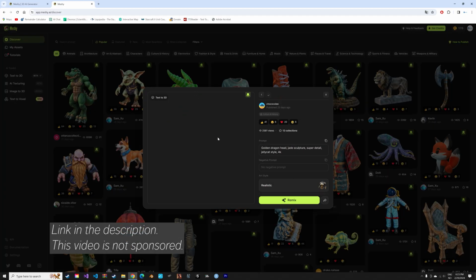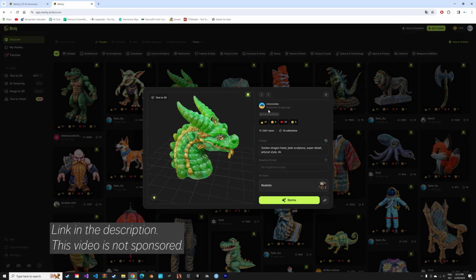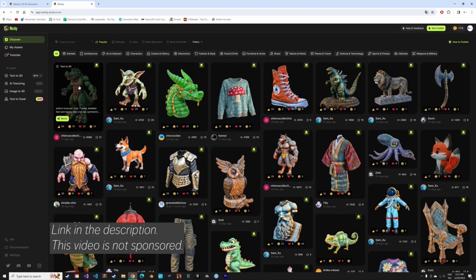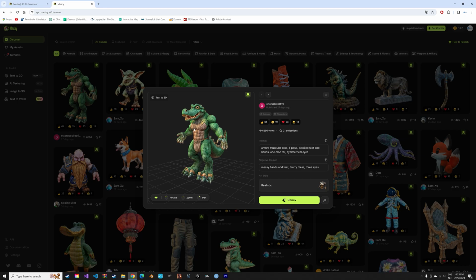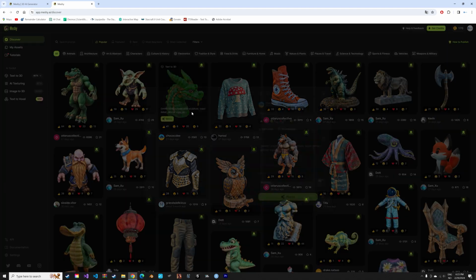In this video, we're going to take a look at an AI text-to-3D model website, which I found and allows you to generate 10 models a month for free. So I'm going to show you how it works. And as you can see, the models are quite impressive.